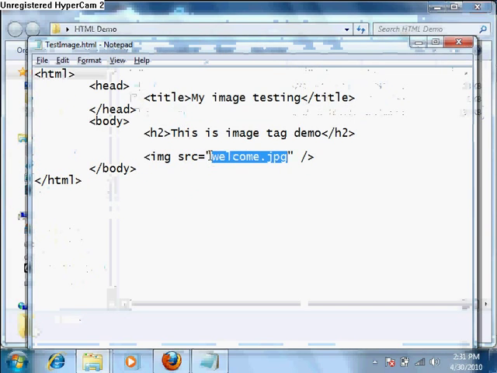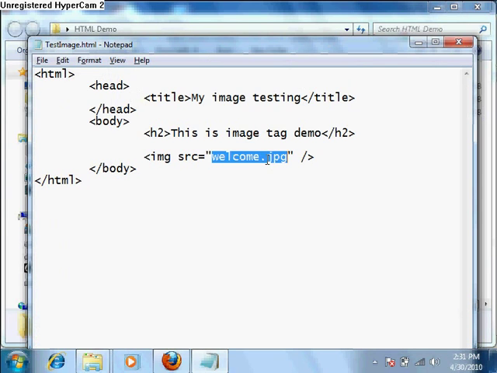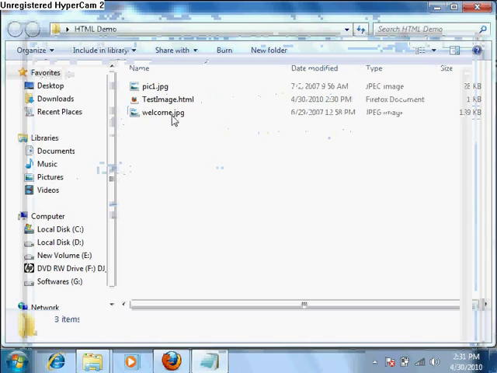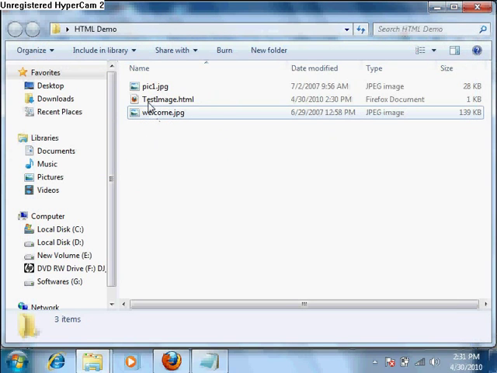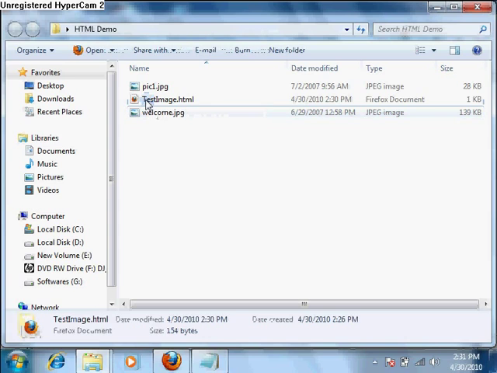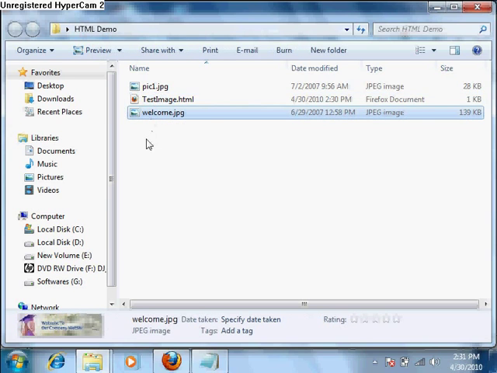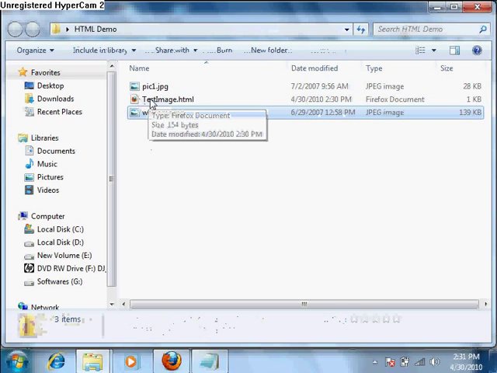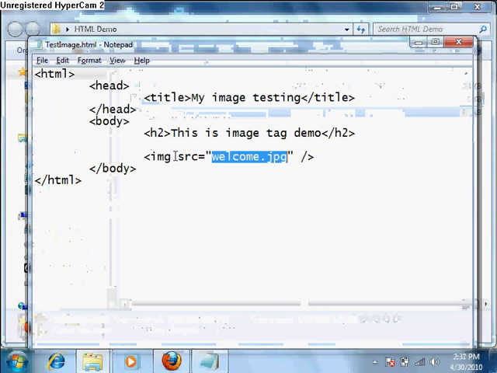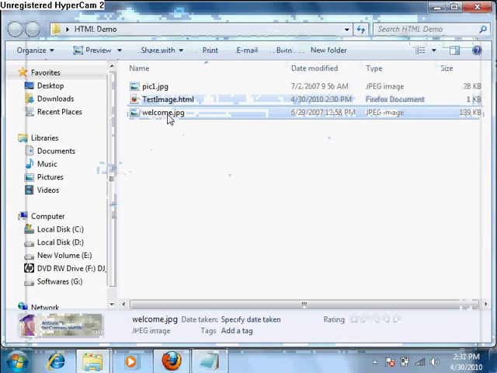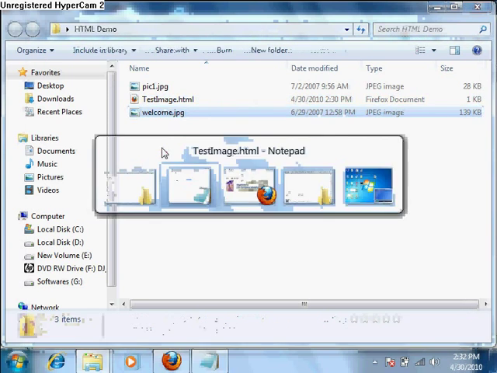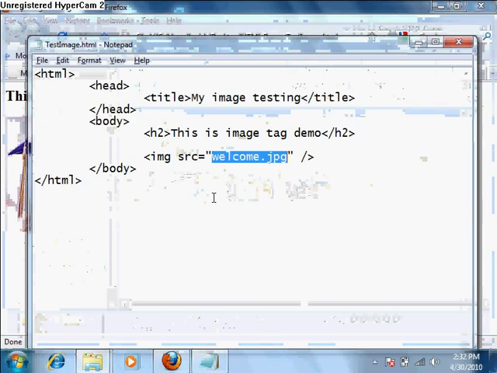So the path style comes in two ways. One is known as absolute path and the other as relative path. Now the relative path looks at relativity: where your HTML page is kept, this HTML page is kept in the HTML demo folder, and in the same folder the image is also there. So it looks for the image in the same folder, and here is the image file, welcome.jpg. So it's easy to do.